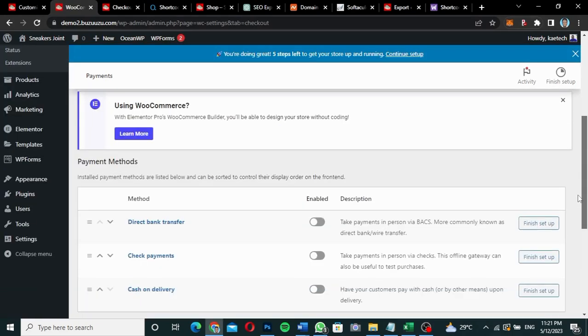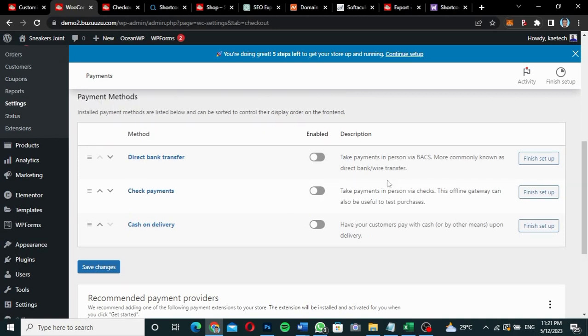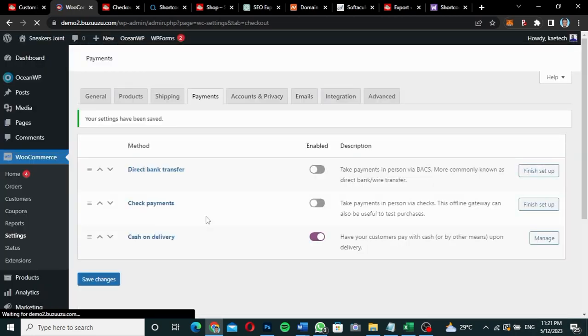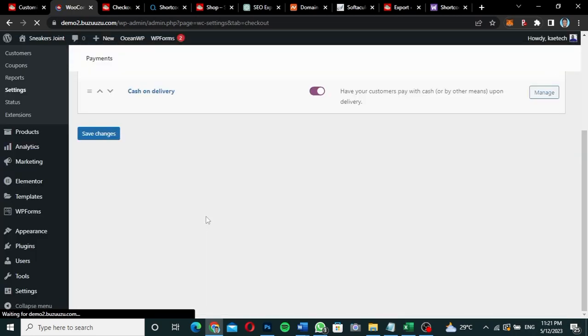So this is the payment. Now these are the 3 free payments that you have, or the payments that come with WooCommerce. So we have the bank transfer, the check payment, and the cash on delivery. Mostly you can activate cash on delivery. It doesn't take you anything to activate it. You can save it.